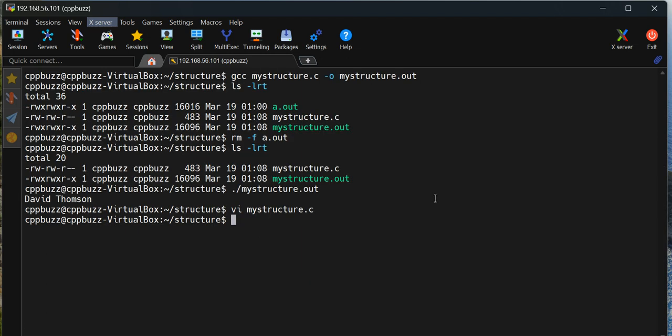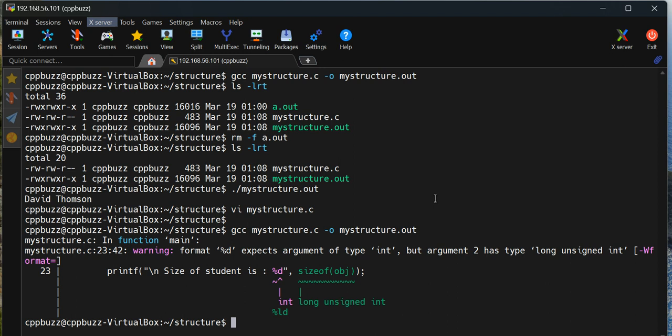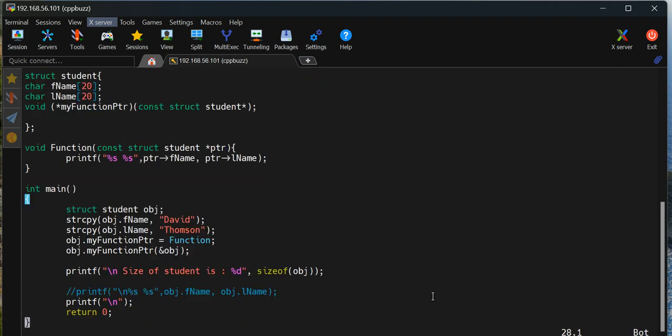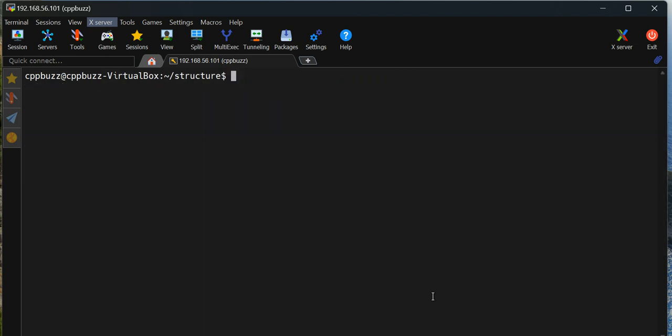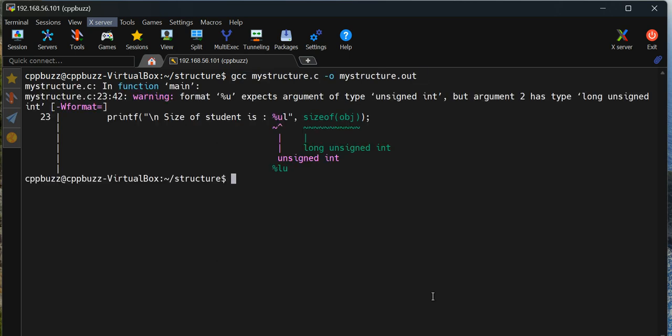Let's run this program one more time. Let's compile it first. Okay, it should be long unsigned integer. Sorry, the access specifier is wrong here. I think ul is for unsigned long. I will save it and compile. Let me clear the screen. I will go back and compile one more time. It should be lu, not ul.